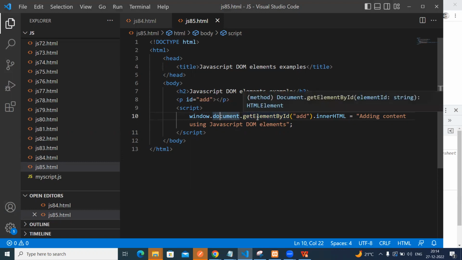Document is the object for the getElementById method. How can we consider this a method? Because we are giving these braces. When we give these braces, it is a method. So getElementById is a method. Then this is an object property. Window is also a property object. Then innerHTML is also used to add any content to the DOM elements.